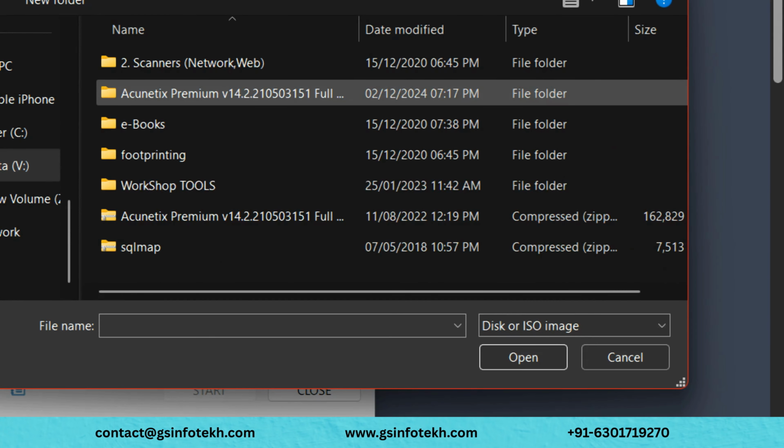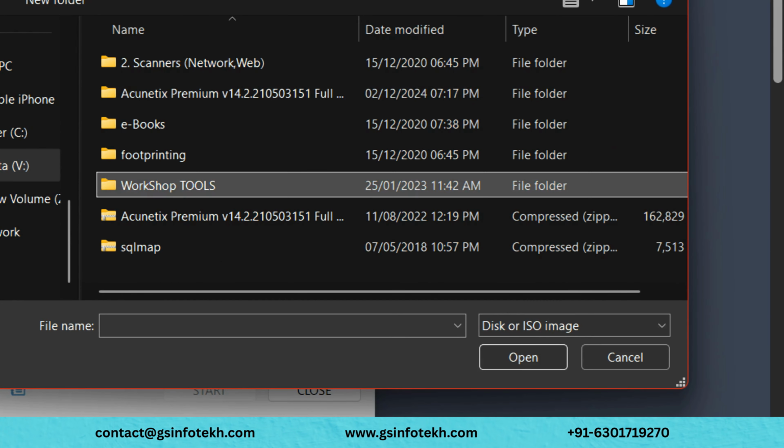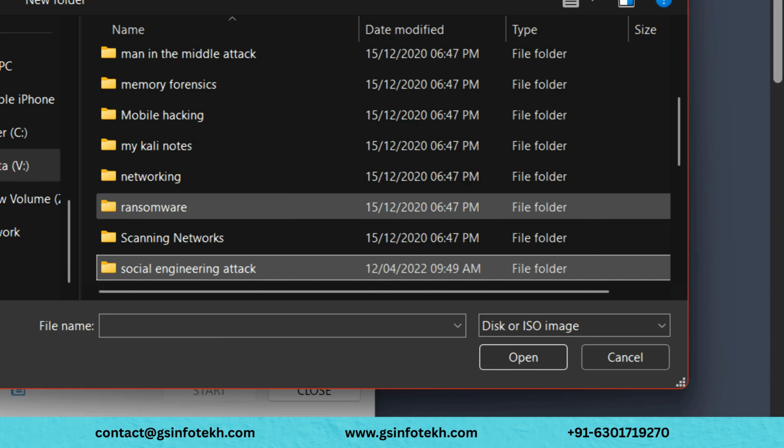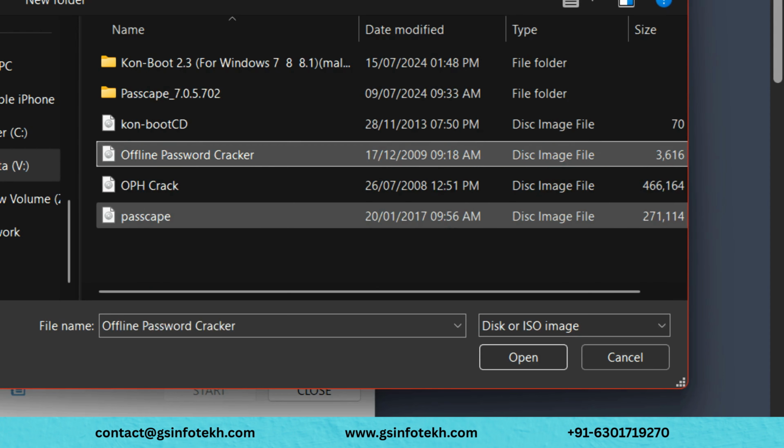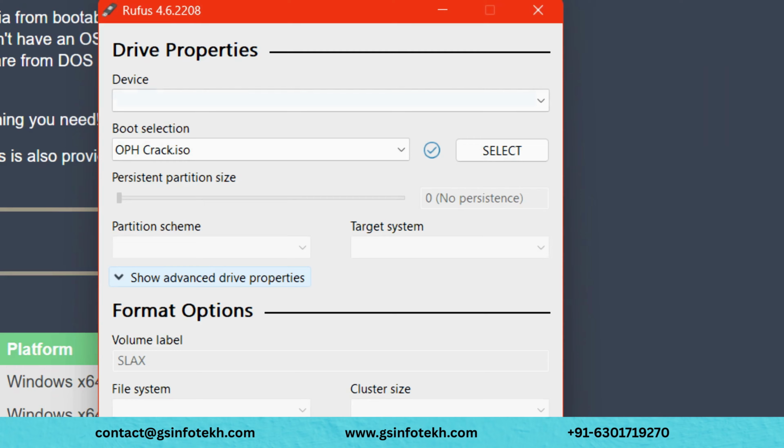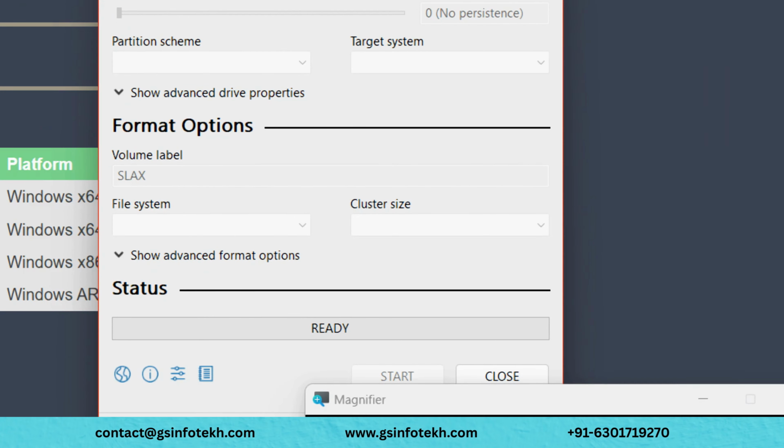I'm going to the hacking tools. What did we call that? OPH crack, right? Select the OPH crack. Are you able to see this one? Yeah, select the OPH crack. That's it. Okay, and click on the start button.